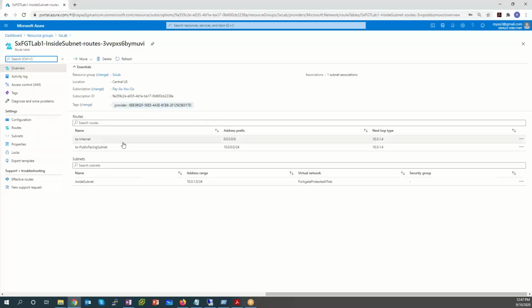I have two routes inside of this routing table. One route says to go to the internet, the to internet route, that's the name of the route. If the destination is 0.0.0.0/0, then go to 10.0.1.4. 10.0.1.4 is the IP address of the FortiGate. So inside my protected subnet or my inside subnet, this is the route that says if you want to go to the internet, go to the FortiGate.